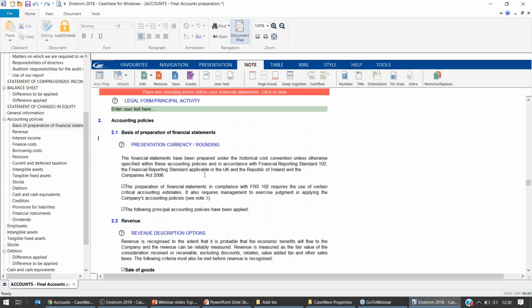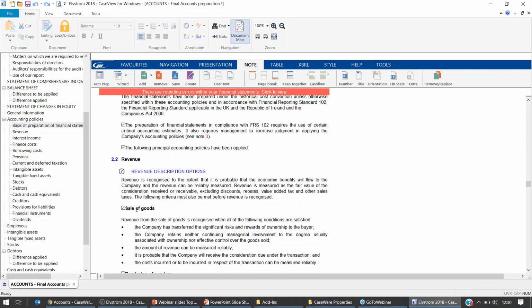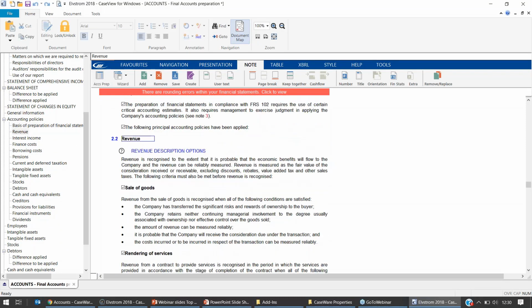So as we go through to basic preparation and the revenue note, this is all functionality that's applicable throughout the accounts. It's not just within the reports. You'll find it within your accounting policies and your notes as well. Hopefully you find that helpful as you go through.